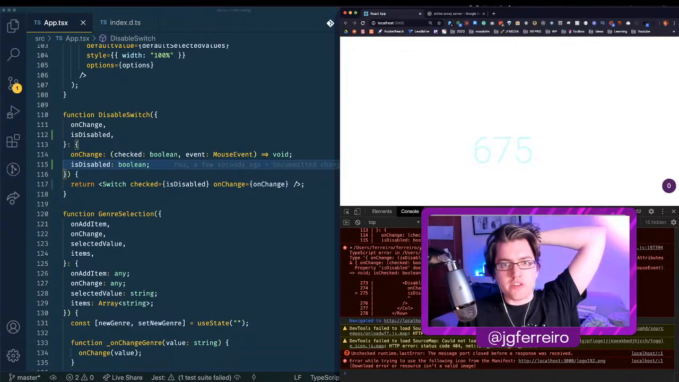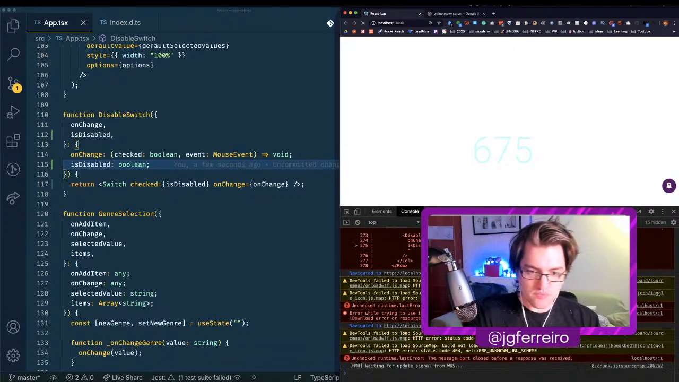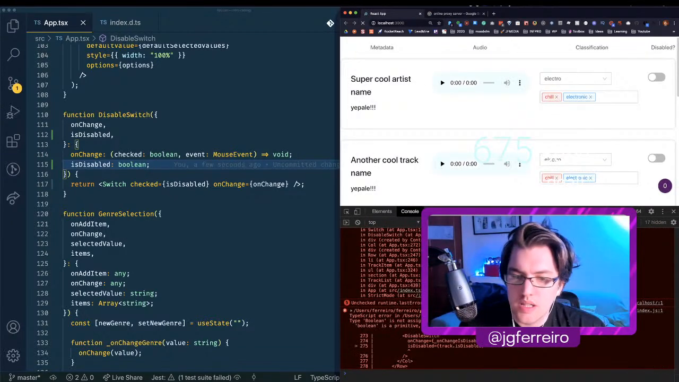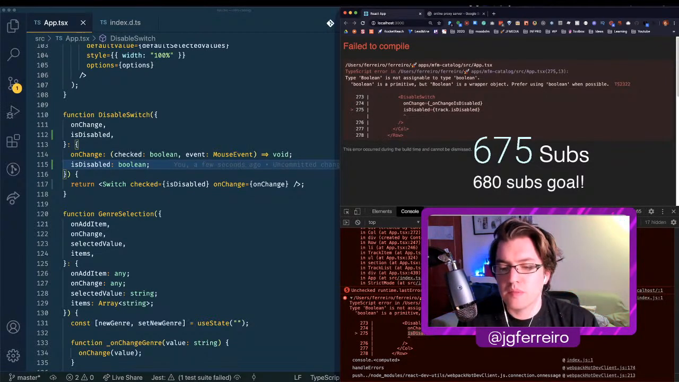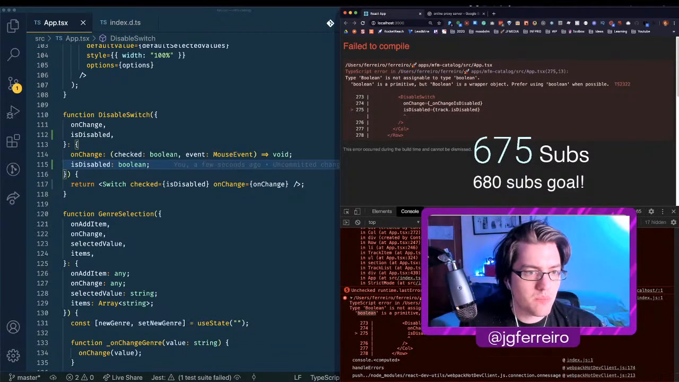Hey, what's going on here? It's not refreshing. Is disabled. Boolean is a primitive. Boolean is a wrapper object. Which one?